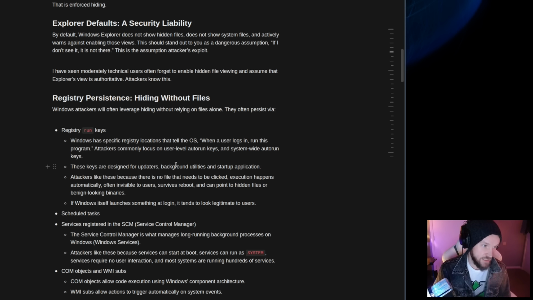And attackers like these because there's no file. You don't have to click anything, right? Execution happens automatically, and it's often invisible to users. It survives reboots and can point to hidden files or benign-looking binaries. And if Windows itself launches something at login, it tends to look legitimate to users, right? It's like, well, it's a Windows thing. They'll look at their Task Manager and they may see something in there, but if the process is properly named, they're just going to be like, oh, that's just Windows doing a Windows thing, okay?